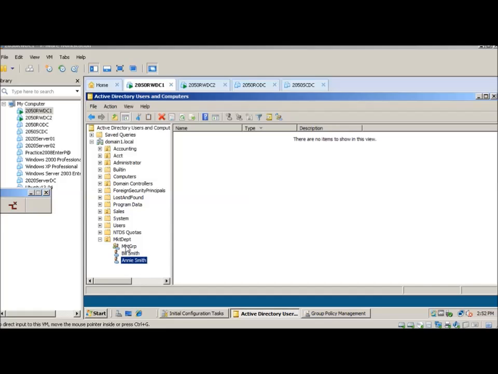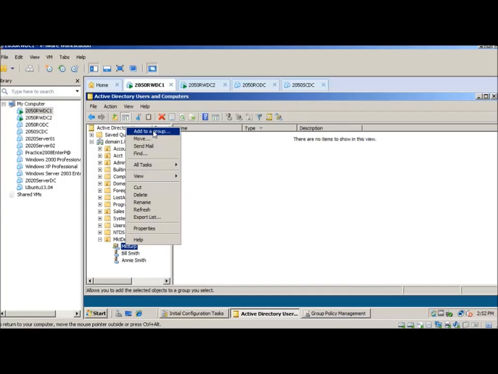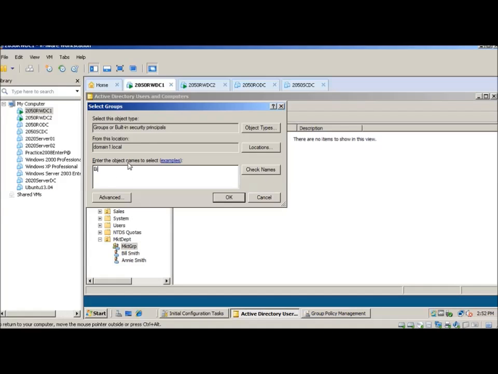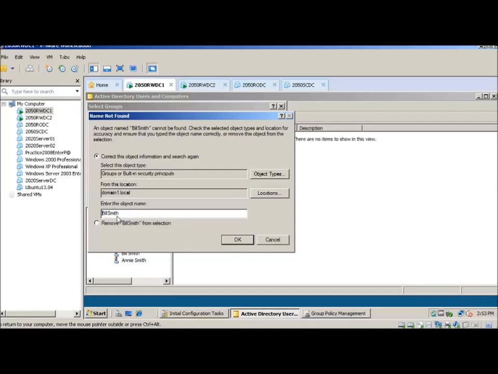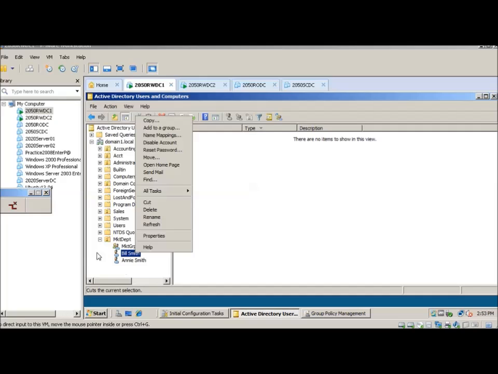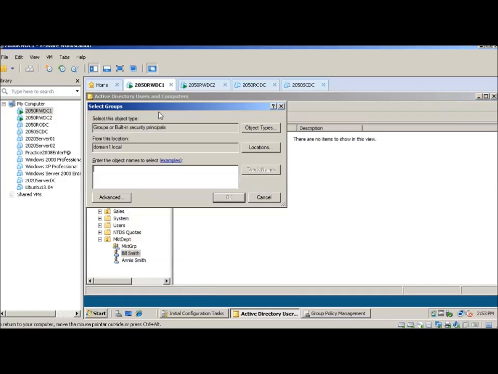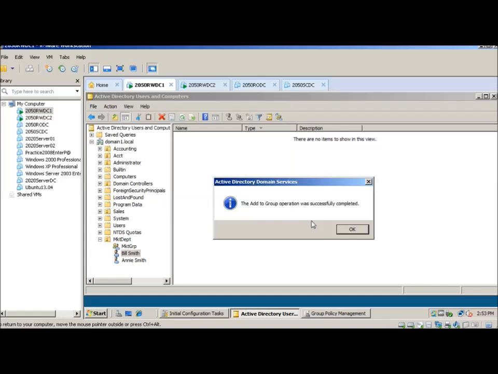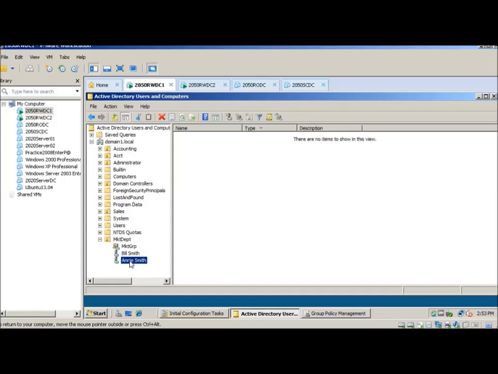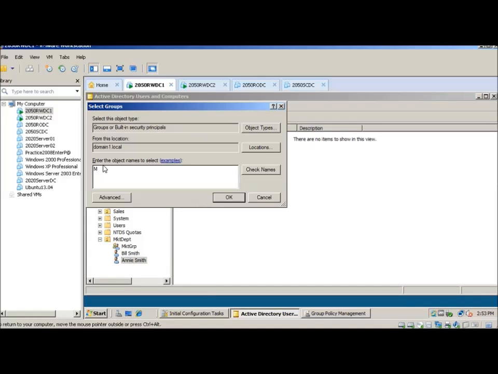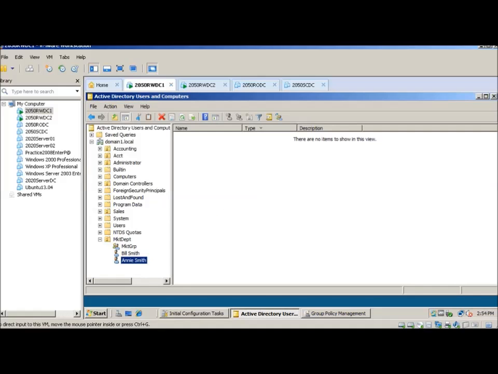So all I do is right click on the MKT group and we'll add to group. Okay, and we want Bill Smith. We'll check the name. Oops, I didn't like Bill Smith there. Let me see what I've done here. Okay, what I did wrong there is I was trying to add to the group, but what we want to do is click on the user and right click and add to the group. And we want MKTGRP. Okay, that's been added. Now let's add Annie to the group. MKTGRP. Okay, they're added to the group.